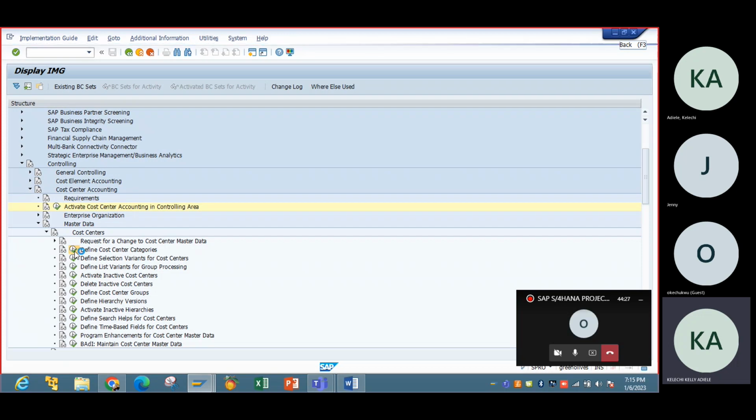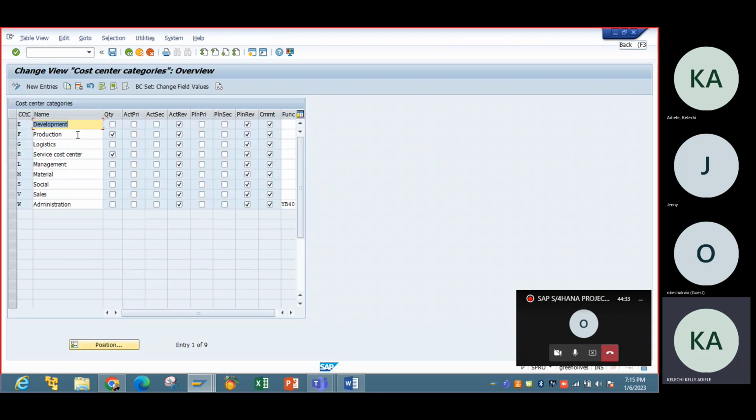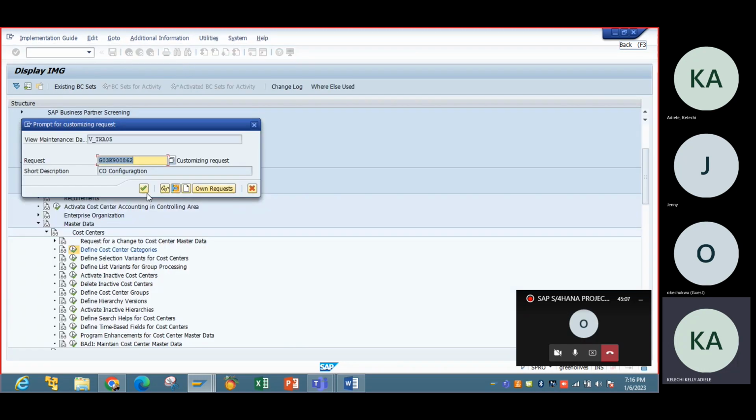Define cost center categories. So here you can define the category of costs. We have development cost, logistics, so this actually has actual revenues, plan revenues, commitments, plan secondary cost, plan primary cost. I think we need to even actual revenue. So let me see if I can add this to use for planning. See how that goes. Plan primary, actual. Okay, I think this is fine. So I'm going to click on save. I just updated that information.